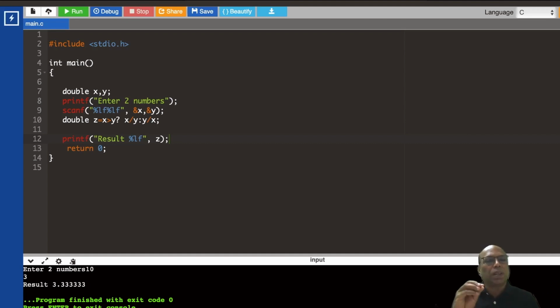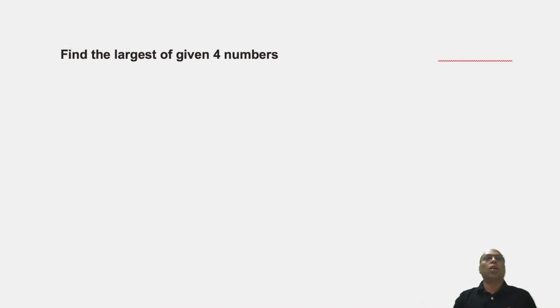If your expressions are simple, use a conditional operator. If the expressions are complex, use what? An if else. If the expression is a single line, use a ternary operator. If the expressions are multiple lines, use what? An if else. So now I'm going to give you another problem. Your question goes here.